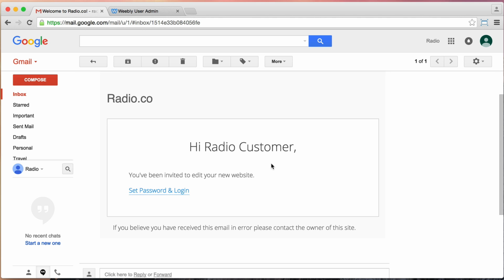It's important to note that the website builder is a separate system to the main Radio.co dashboard or the main Radio.co control panel that you're used to seeing. So ideally, it's great if you set the same password, or if you set a different one, make sure that you don't get confused between the two of them.